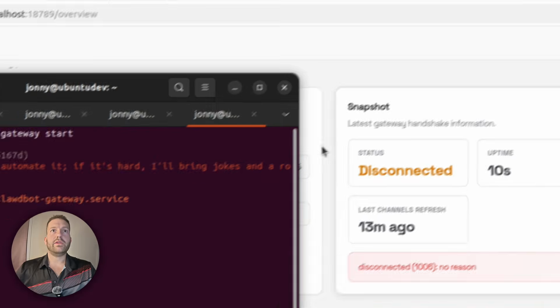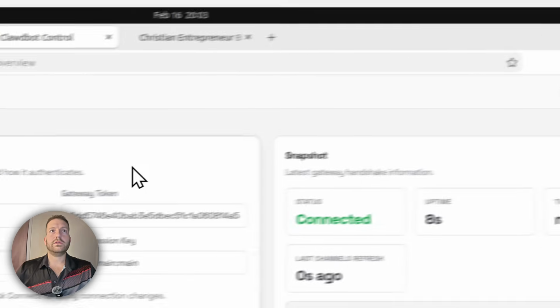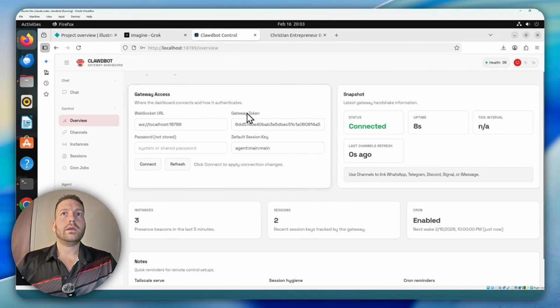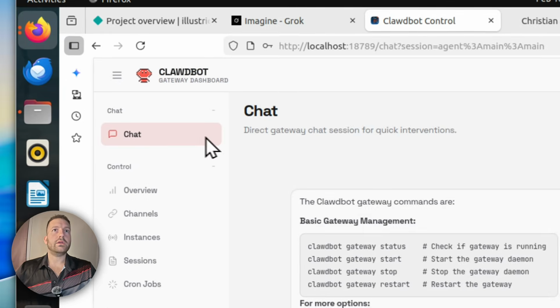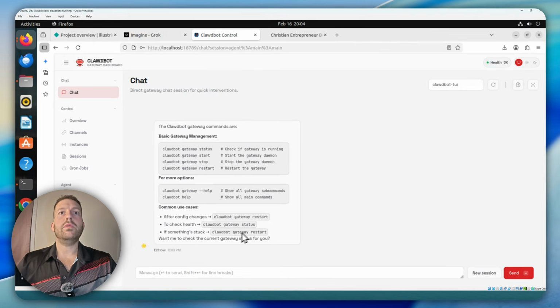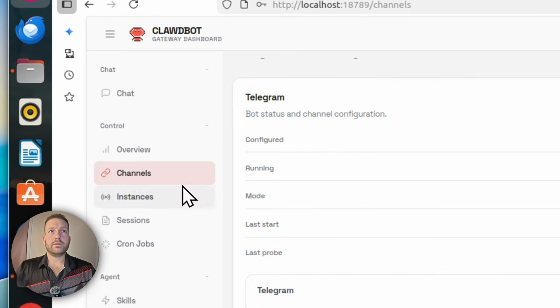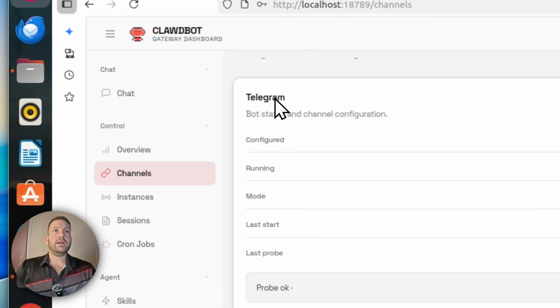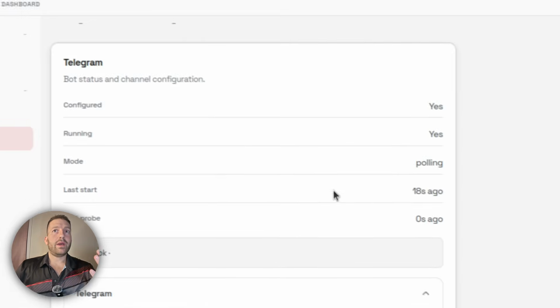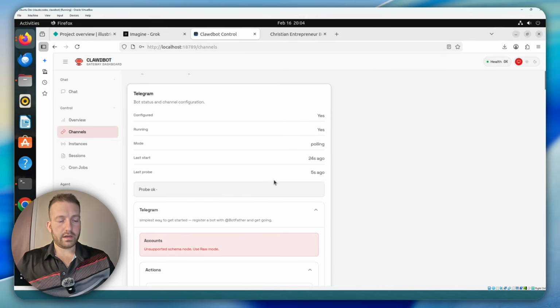Obviously, you can see it's offline because it got disconnected. All right, now it's reconnected. I'm going to have to blur that out because that's a gateway token. All right, we're going to go to chat right here. And boom, that's where everything is. So you can come here and do it, or you can do this too. You can come over to channels, and I got my Telegram bot, so I can actually use it from my phone right here.